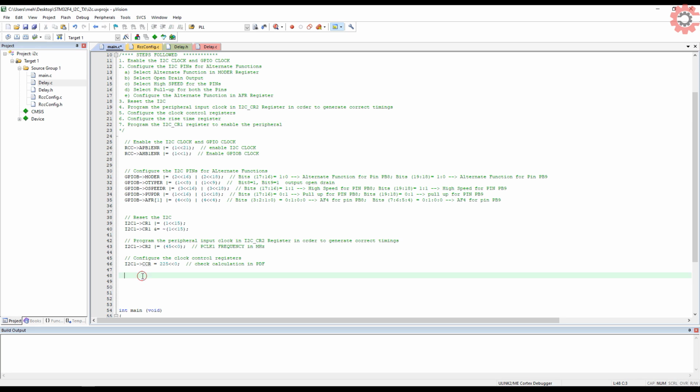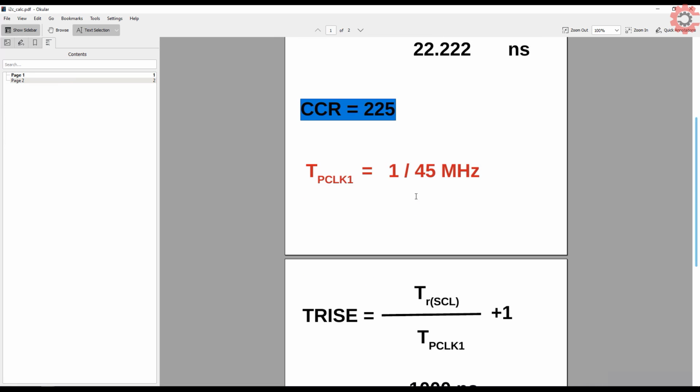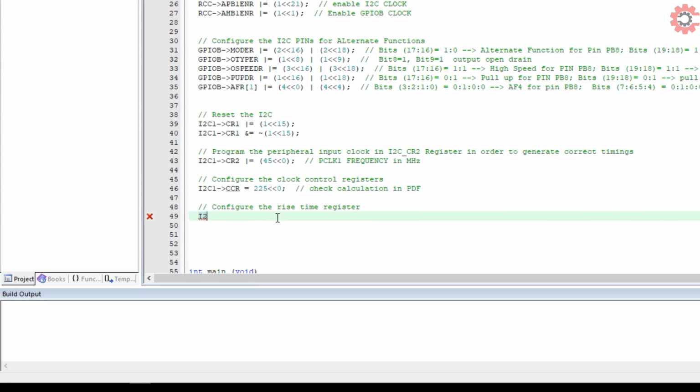Next is the calculation for the T-rise. You can read the details here in the reference manual. But basically it comes to this formula. And we got the T-rise as 46. Let's update it.